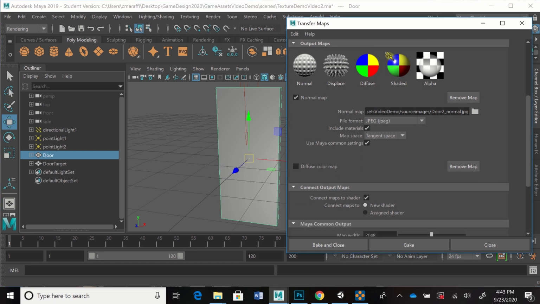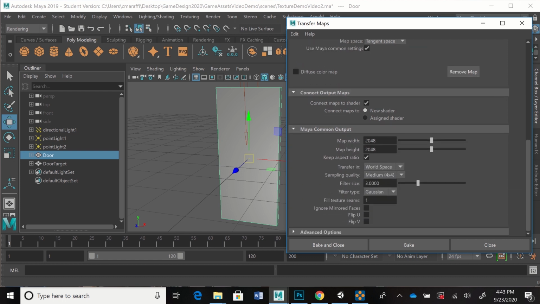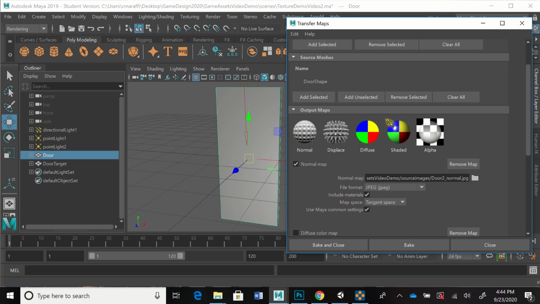If we open up Maya Common Output, it's going to render it at 2048 by 2048, which is what we want. So I'll go ahead, and everything looks like it's set up here for this one correctly, and we want to just bake and close.